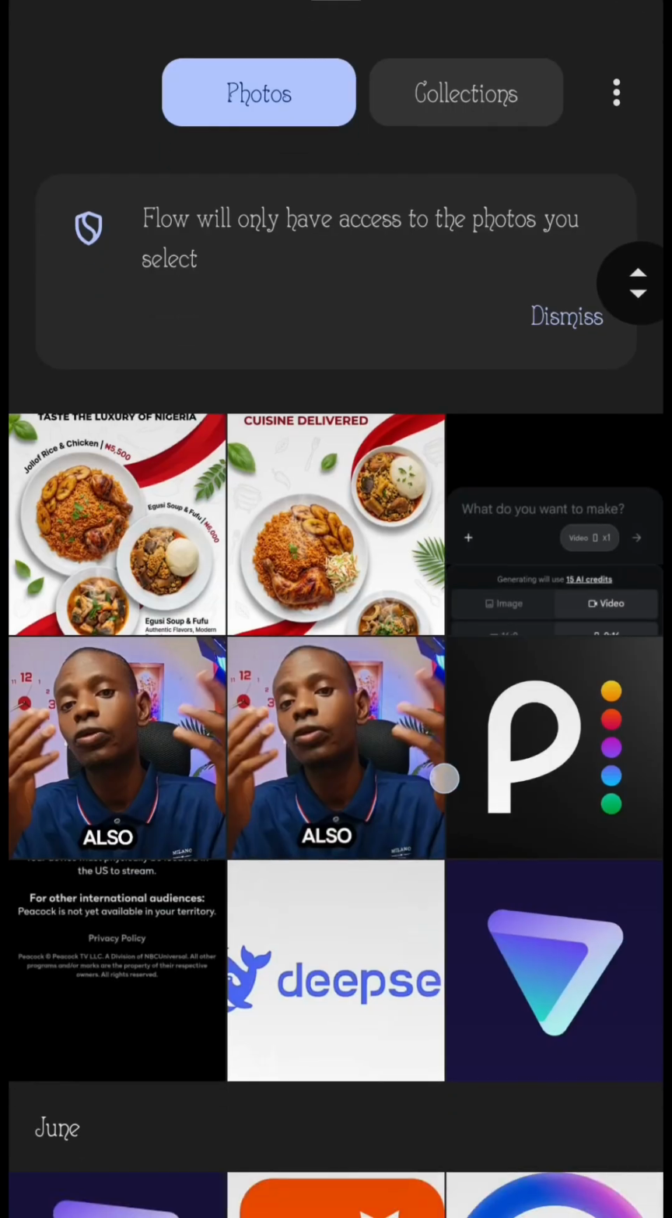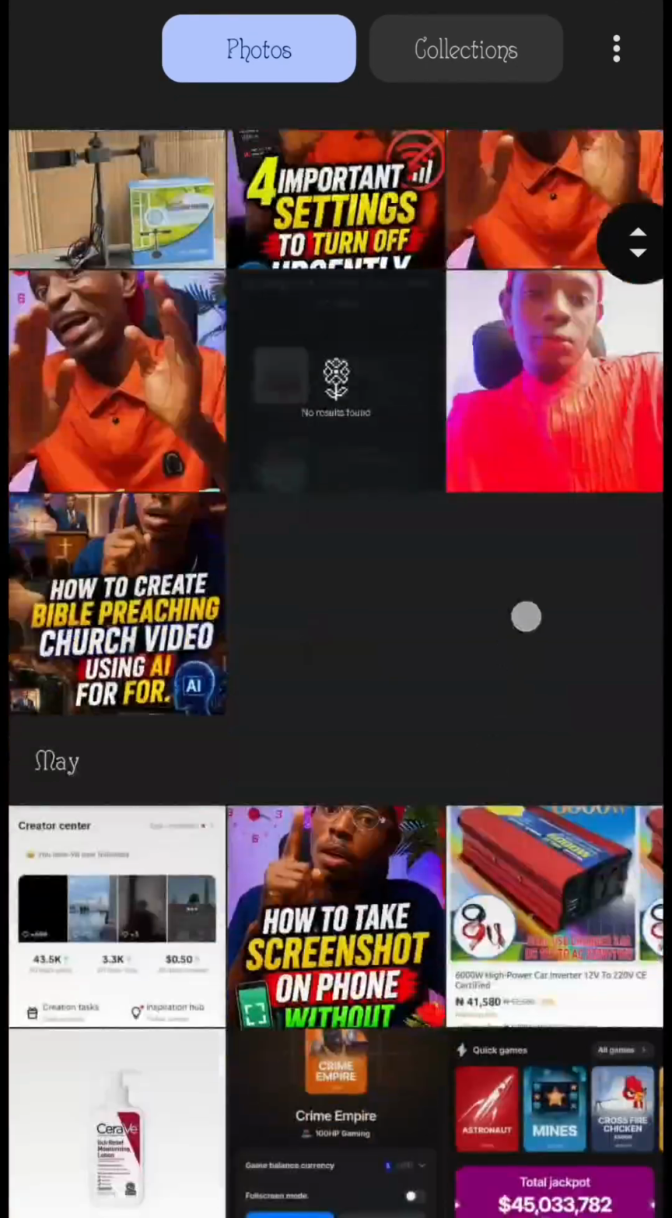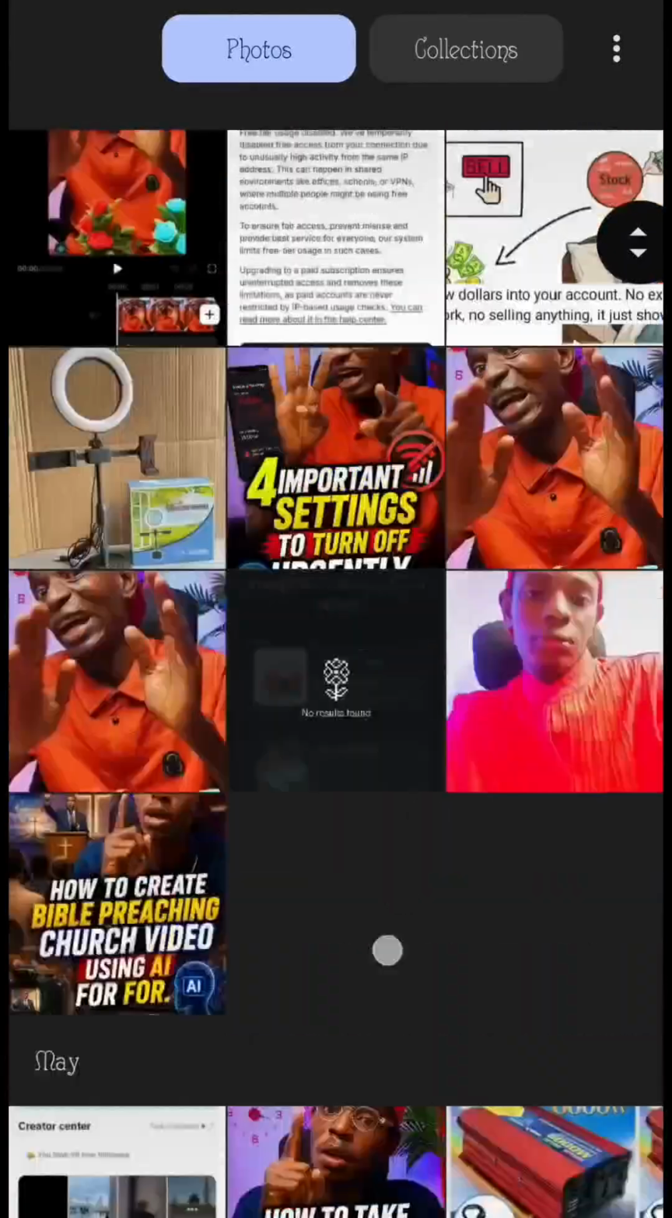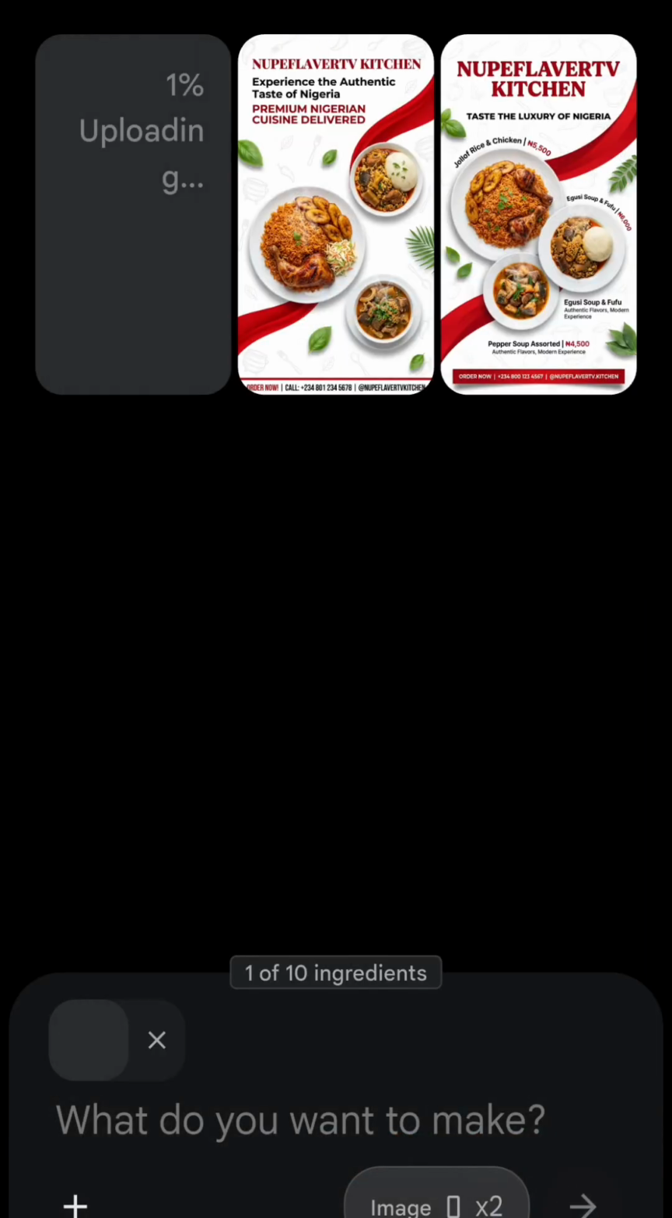It will take me to my phone gallery, so I can use any of my images now. For example, let me use this image here. This image you guys are seeing, let me use this image. I'm uploading the image right now. As you can see, uploading the image, and after I upload the image, I can just paste the prompt together with the image and it will give me a perfect result. Now let's give it some minutes to upload the image.